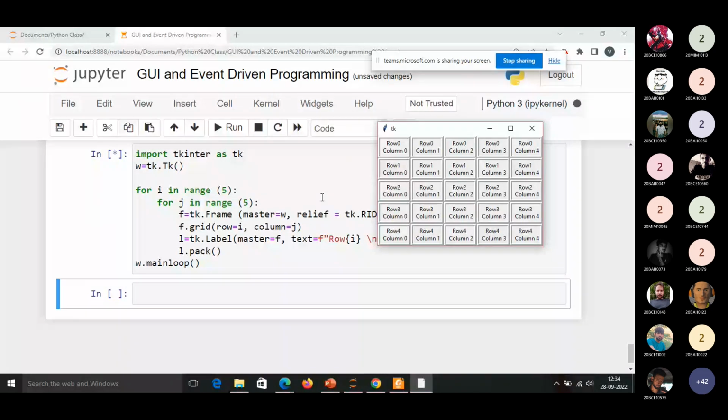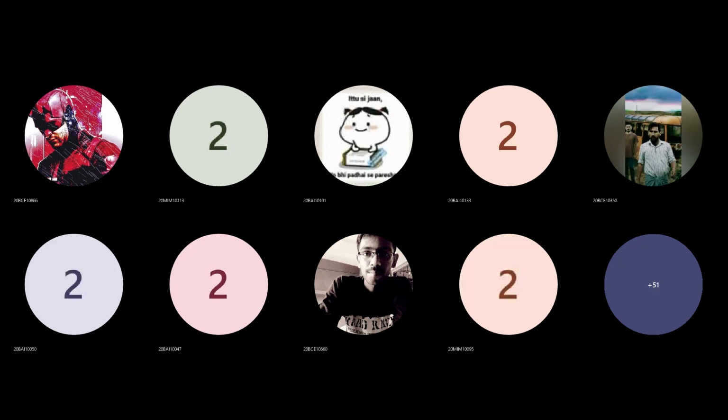Okay. So now I'm going to stop sharing this window. I would like to share only this window, and then we will discuss some more methods now.